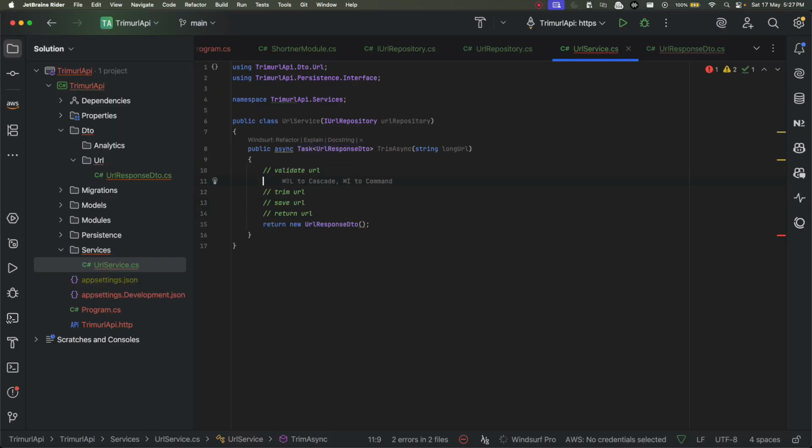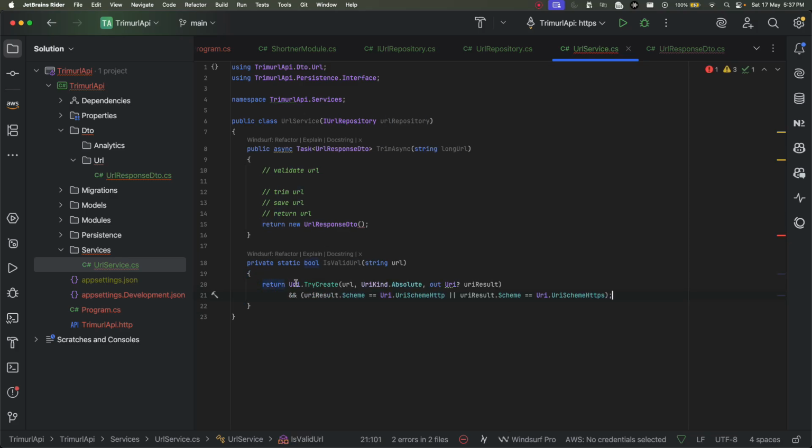Now to do the validation part, let me create a private method, which will help me to validate the URL. I will create static bool IsValidURL. AI is helping me somewhat. Let me go ahead and update this particular logic to have something like this, where we are using Uri.TryCreate, and we pass in this URL, and we check that the UriKind is absolute, and then we send the result.